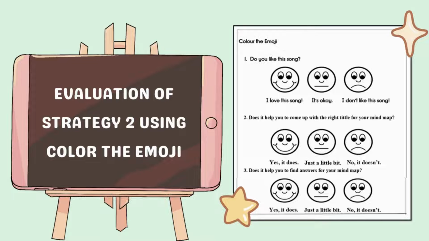Firstly, do you like the song? Secondly, does it help you to come up with the right title for your map? And thirdly, does it help you to find answers for your map? Based on the questions, pupils are given 3 emojis, which are: I love this song, it's okay, I don't like this song, or yes it does, just a little bit, or no it doesn't. After reading the questions, pupils are required to color the emoji that suits them best.